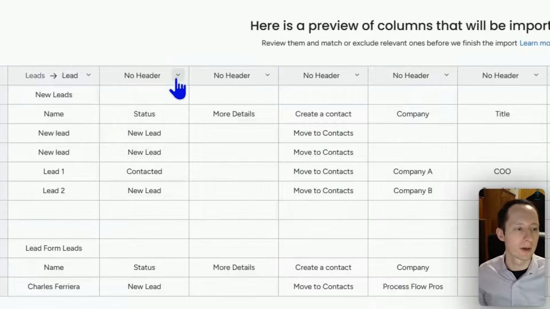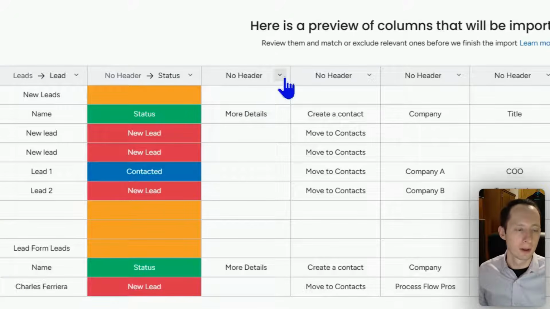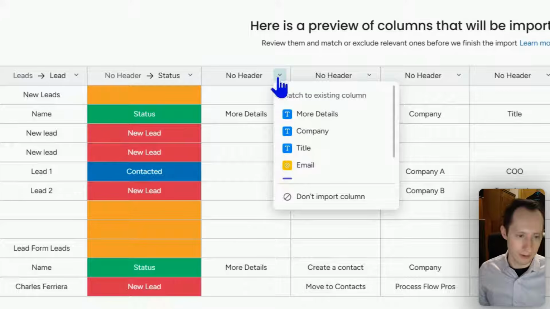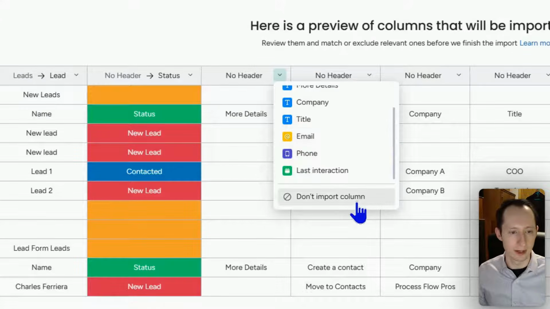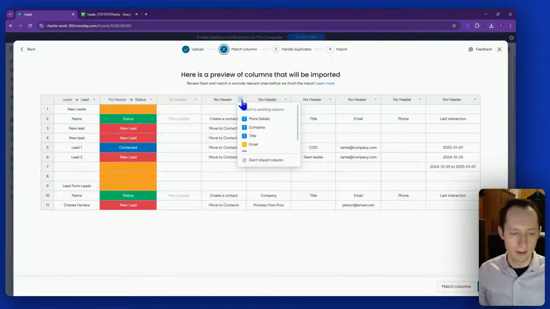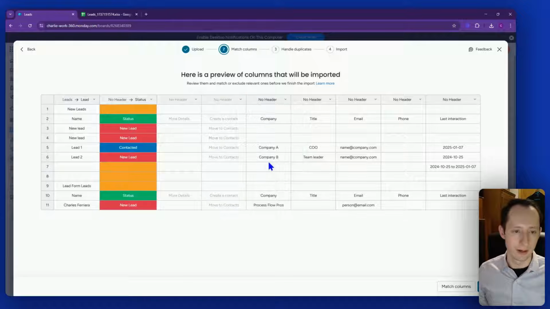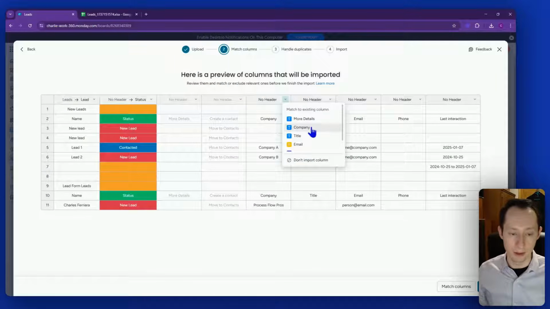And then the next one is going to be your status column. This one is supposed to be the more details column, but there's really nothing in there, so I'm just not going to import it. This is the button column. Nothing important here. Not going to import that. This is going to be the company column. That T means it's for text.